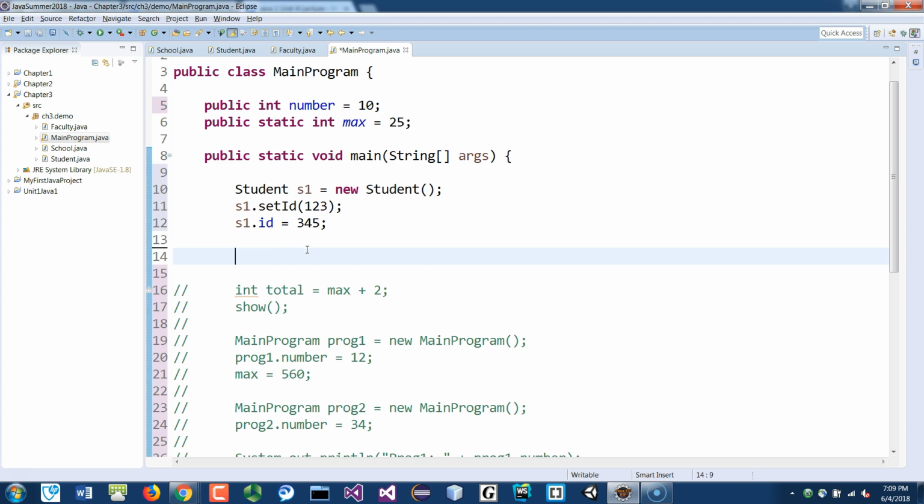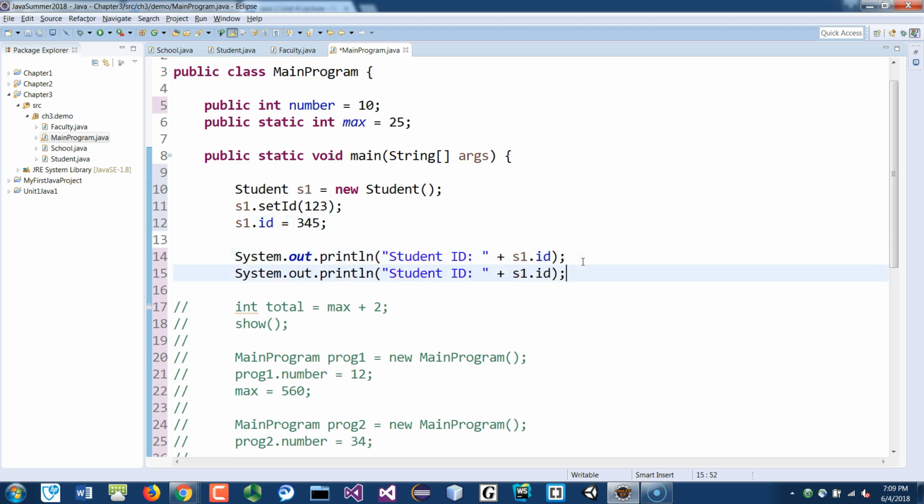You can output it that way. You can just say SOUT, I put Student ID, and then just concatenate that with s1.id, because you treat that just as a variable name. It can be both setter and getter. Or I can do it again, and I'll just say Student ID again, 2. I'll use the getID function. I'll call the function getID. And both will be the same. So both will display 345, because I set it and then I set it again to 345.